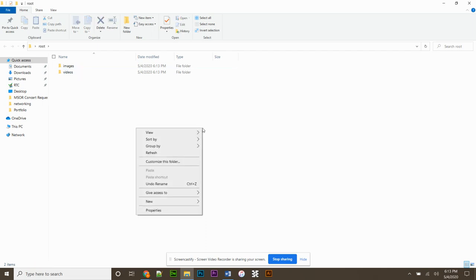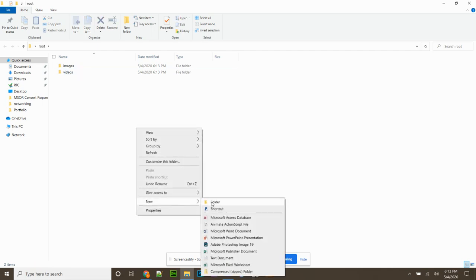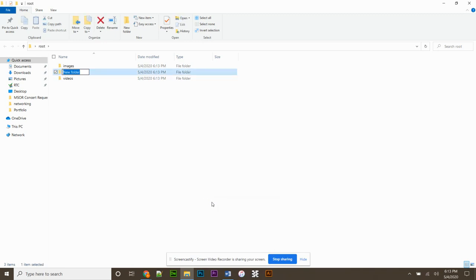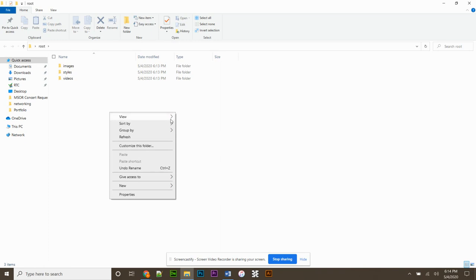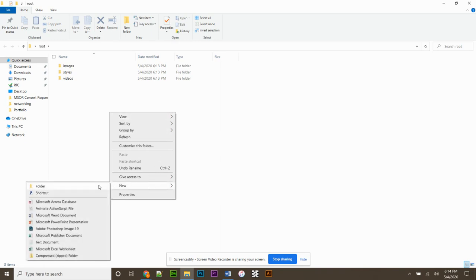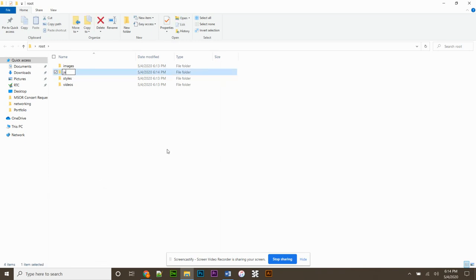Next thing I'm going to do is right-click, click on New, scroll over to Folder, call this one Styles. And the last folder is going to be called JavaScript. So I've got these folders inside of my root folder, which holds the entire website.